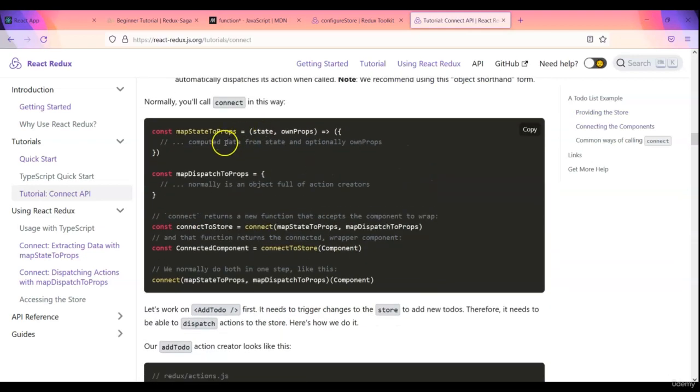If I scroll down here, you can see that they are getting the data back from state, and from dispatch, which is basically the action creators, they are dispatching actions to the Redux store. At the end, they are connecting to the store, and for that they are using the connect method from React Redux, and then you just pass mapStateToProps and mapDispatchToProps. This will connect your component with your Redux store, and you can easily communicate between your component and the Redux store.